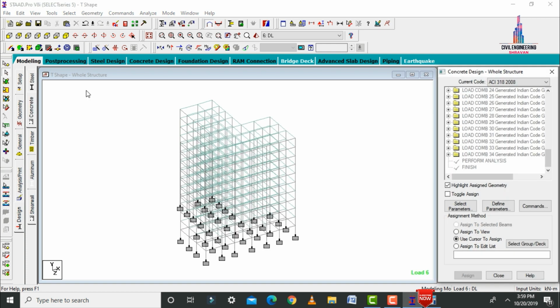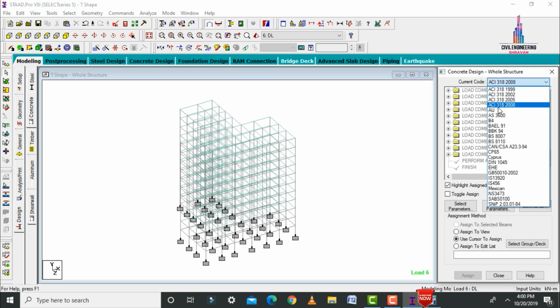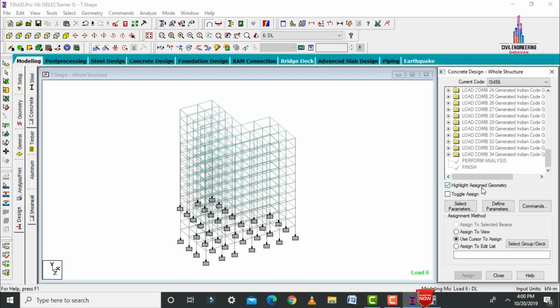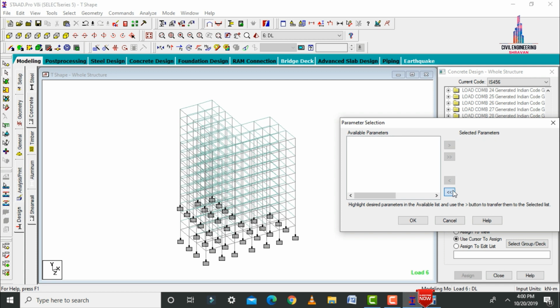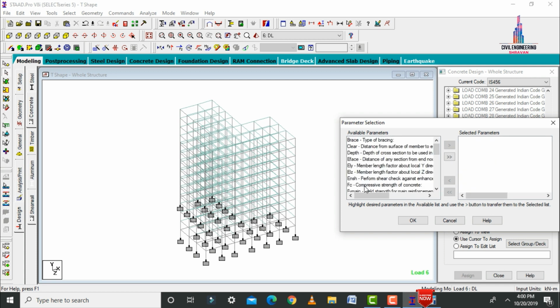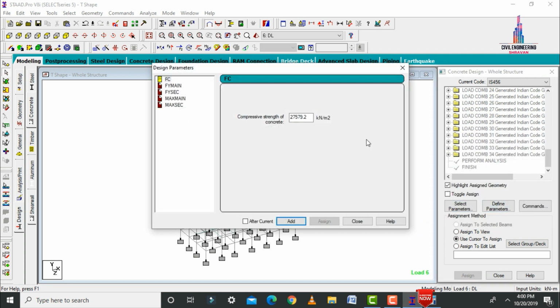Now select the concrete design. Here we have to pick IS code IS 456. Select the parameters here. Initially it will select all your parameters, but we need to select only some of them. Deselect all parameters initially. Select compressive strength, yield strength of shear reinforcement, maximum main and maximum secondary here. Click on OK. Then click on define.